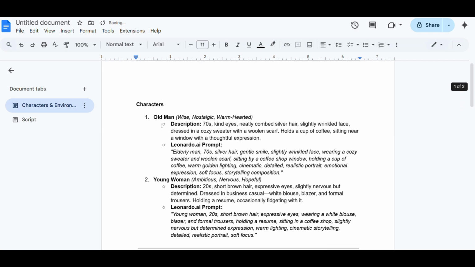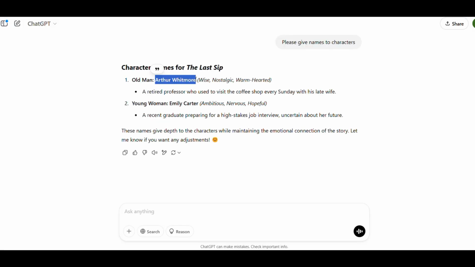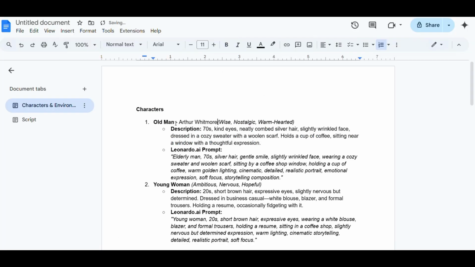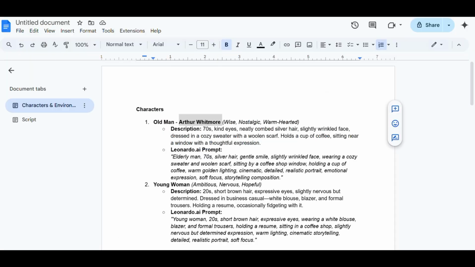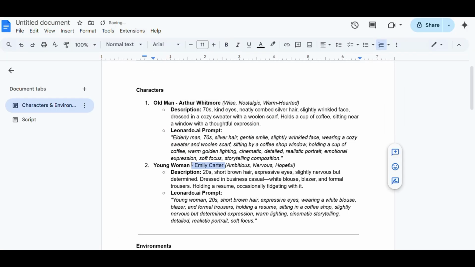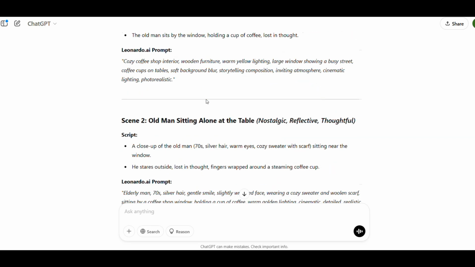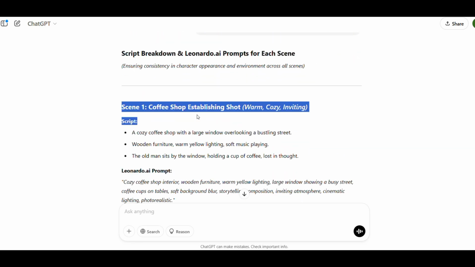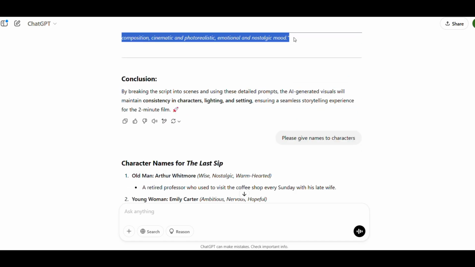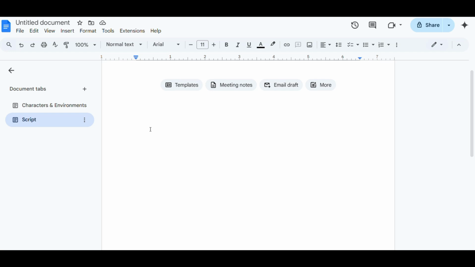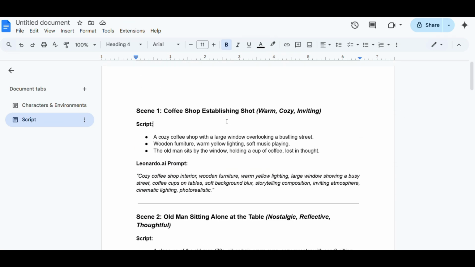Also, let's copy the names of our main characters and add them here as well. Next, let's move to the script. I copied the entire script breakdown from ChatGPT, along with the Leonardo.ai prompts, and pasted them under the Script and Scenes tab. Now, we have to make sure every scene stays consistent. Here's how we do it.